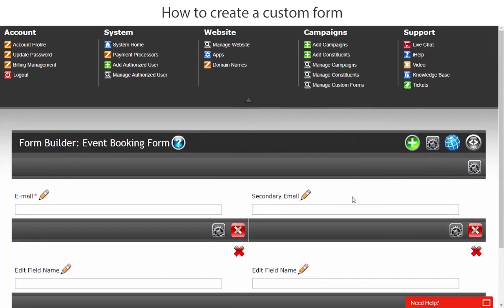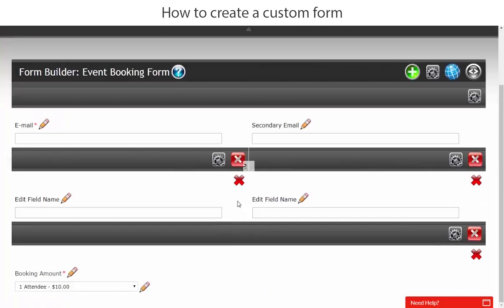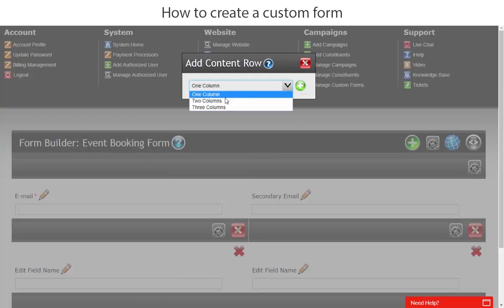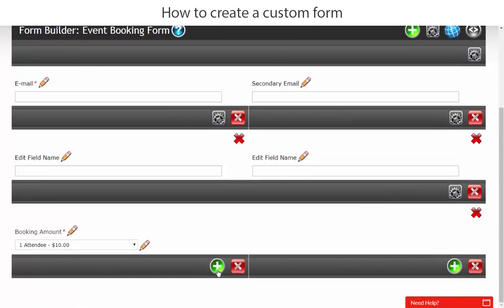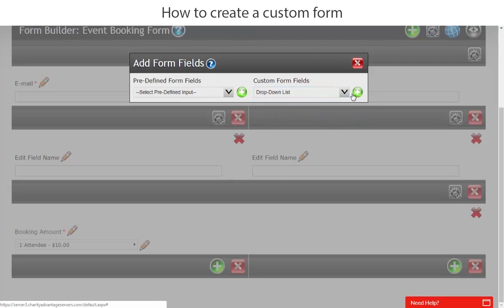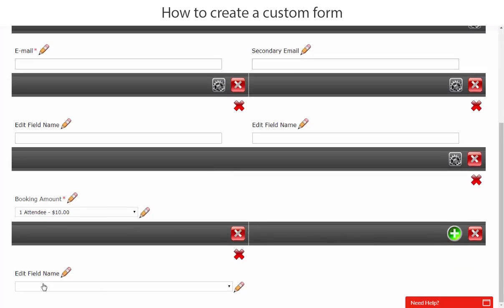So let's go ahead and add another row. And in this one, let's do this at 2 columns. And we'll add that. And in here, we will add a drop down. And we will do this so they can select the month. So we'll put this in here, drop down list, and we'll add that in. Okay, so there's the drop down.